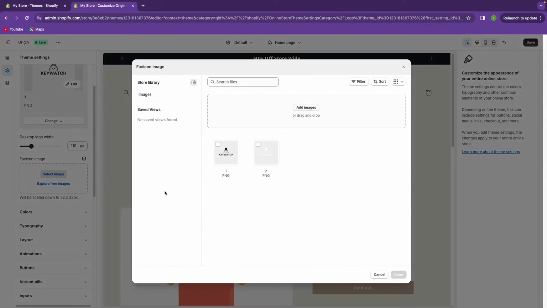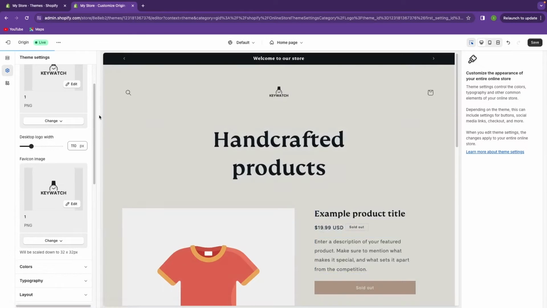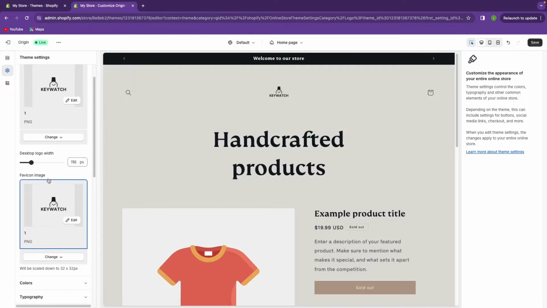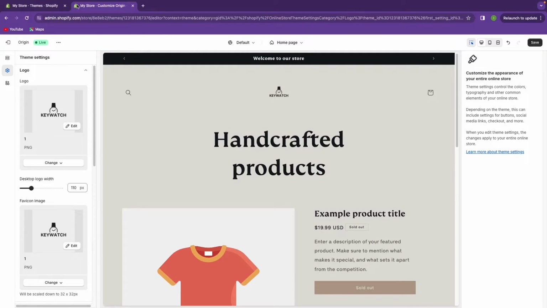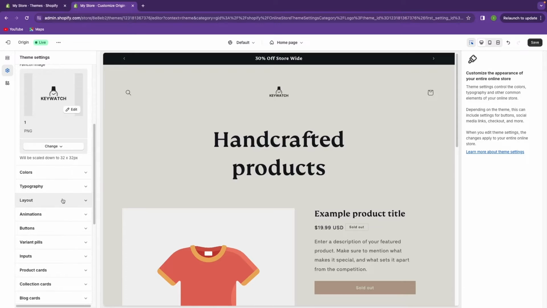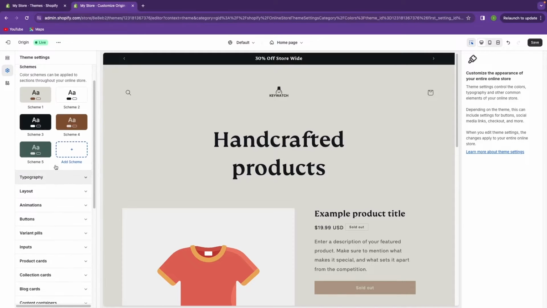So we're going to go through and select this image and we're going to add this as a favicon as well. You want to make sure this is a square image. So now when you go through and open up your website, there next to the store here, you'll see the little favicon.